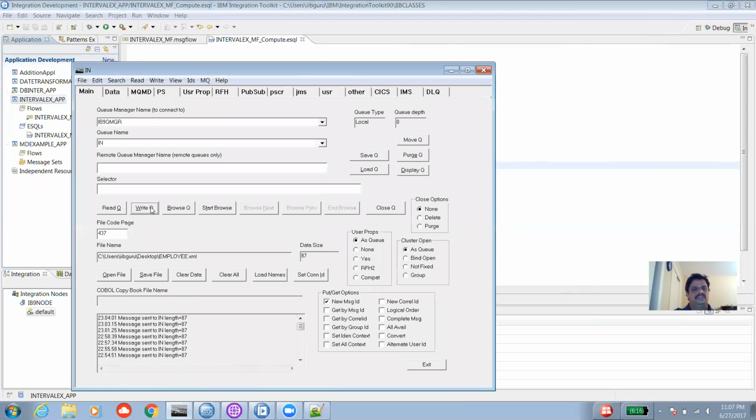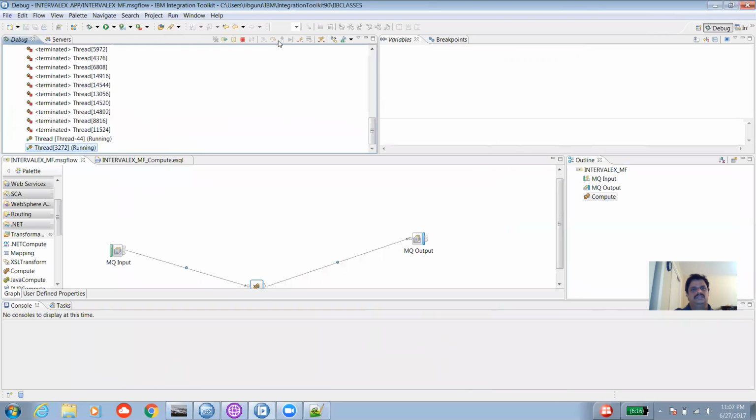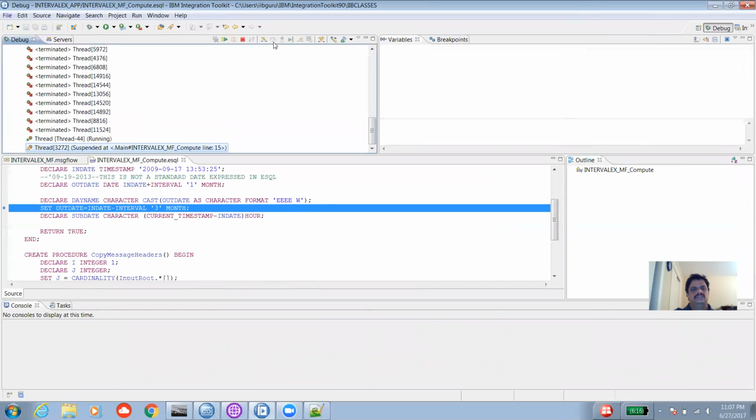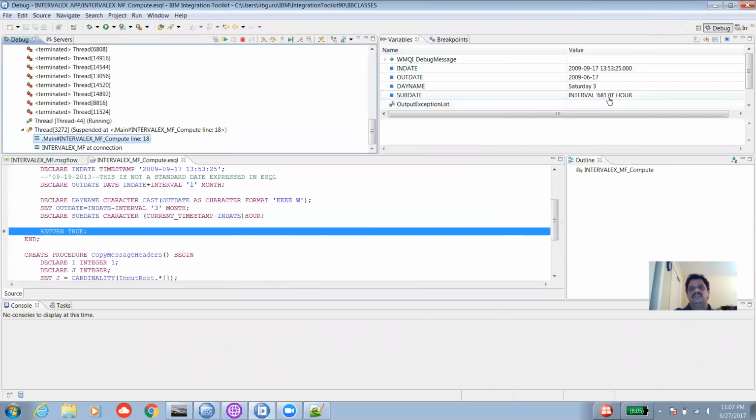So let's see. It's 68,170 hours. So between the current timestamp and the input timestamp, the difference is 68,170 hours. But if you just have two standard dates and you want to know the hour difference, it's not possible. Why? Because they don't contain any time specifics. So timestamp or time or GMT timestamp is where you will have time specifics. If you want to calculate the hour differences, then you need to have either time, timestamp, or GMT timestamp.